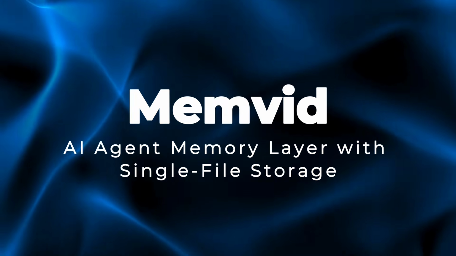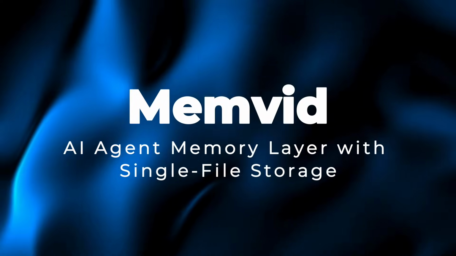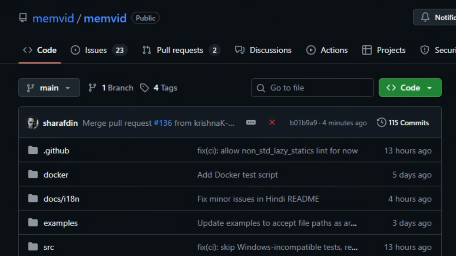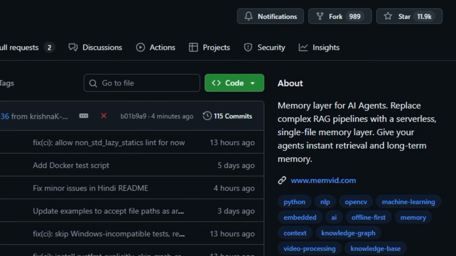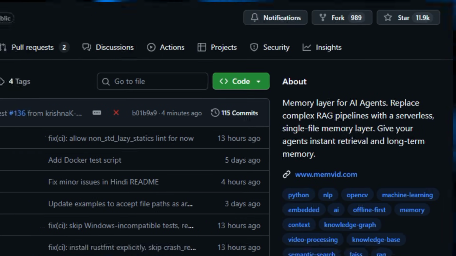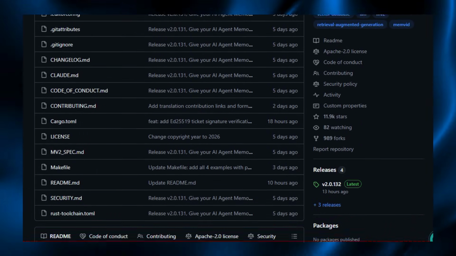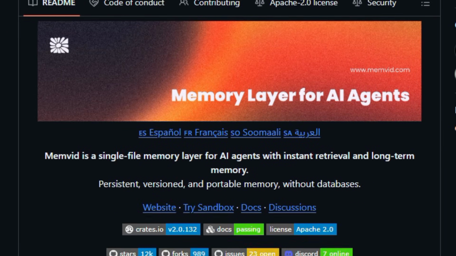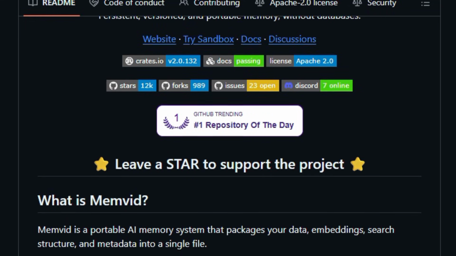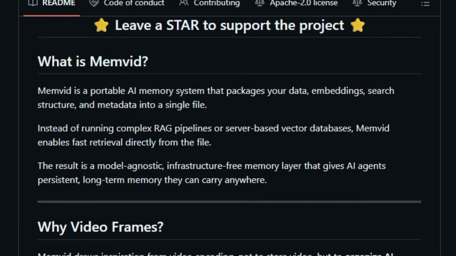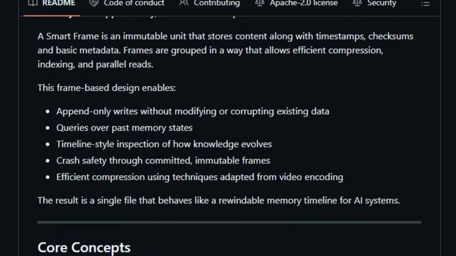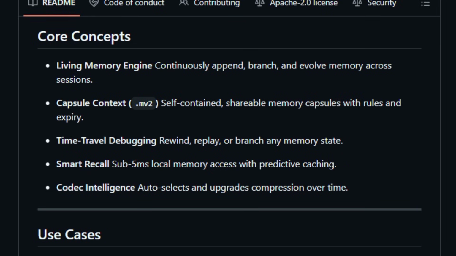Project number 3. Memvid, AI agent memory layer with single file storage. Let's dive into a fresh approach to AI memory. Memvid is an open source Rust-based memory layer for AI agents that replaces complex retrieval augmented generation, RAG, stacks with a single portable file storing embeddings, metadata, and index structures. Instead of spinning up vector databases or external search stacks, Memvid organizes memory in an append-only file that agents can read in milliseconds, giving them both instant retrieval and long-term memory without external infrastructure.